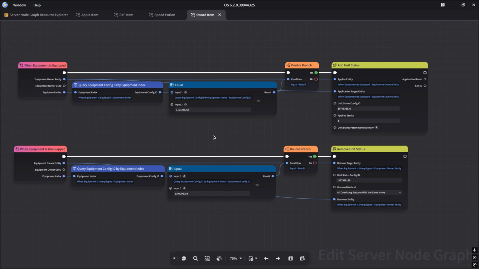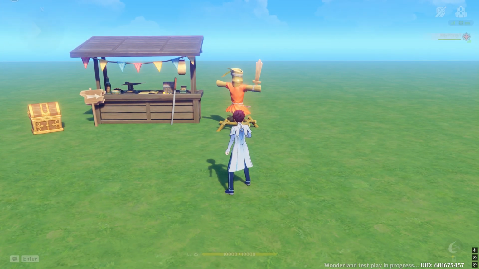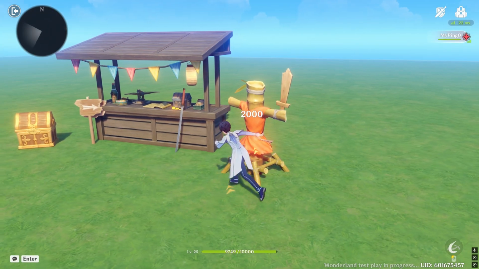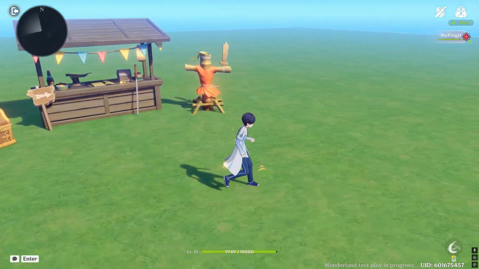Now, if we go ahead and try this, this will actually work. This will work just fine. You can see here that if I attack this dummy here, it does 500 damage, but then when I equip the sword, it's actually going to do 2000 damage. And so you can see that the buff works. We even have the effects playing on the character.